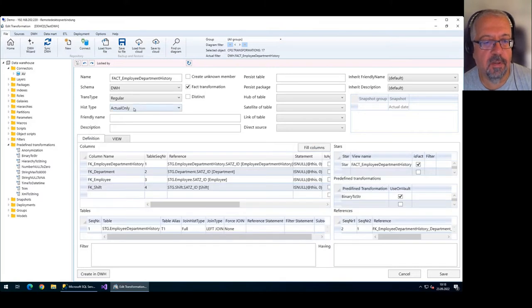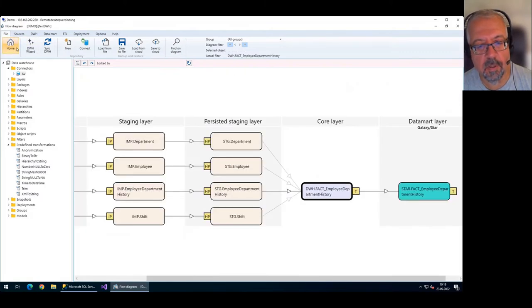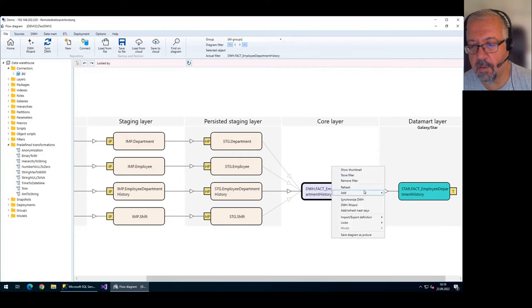But as I said, usually you can use the snapshot historization type. I mean, if you have only one snapshot with the actual date, there is no difference between snapshot and actual only historization type. But later you can decide that you will add more snapshots to have access to the previous versions of your data, and the snapshot historization type and snapshot dimension can help you do that. Well, that's how the historization works, and how you can create the fact transformations.